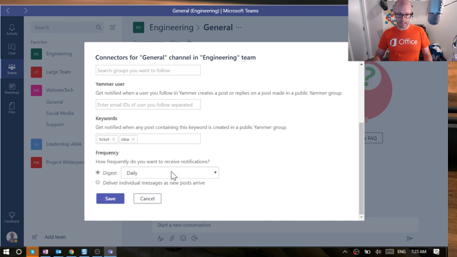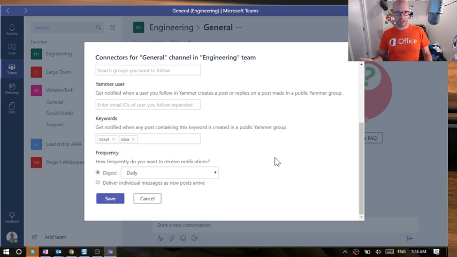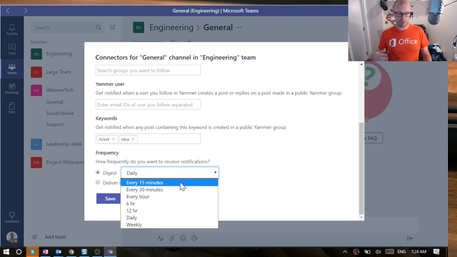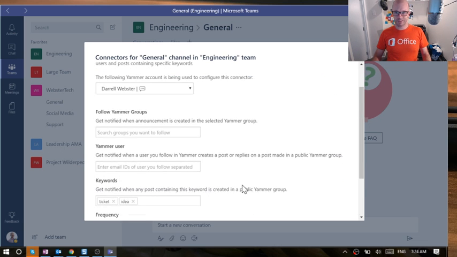So do you want them daily as a digest? Do you want them to come in every 15 minutes? Imagine that you do have a very active Yammer group in your external Yammer network or in your internal Yammer network. At the very least, you can have 15 minute intervals when the group will be checked and you'll get that conversation coming in. Or you can deliver the individual message as the post arrives, which makes a lot more sense for being able to react and connect with it immediately. So those are all the different choices. It's quite a simple connector to create.